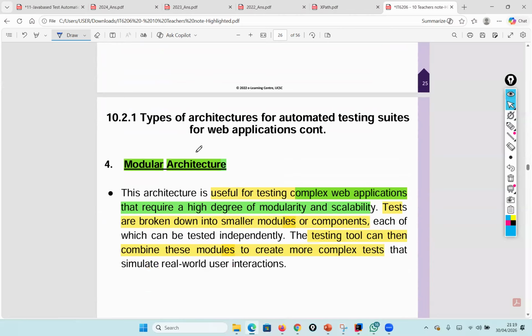So the last architecture is called module. Architecture here means how we develop the solution, the test suite. Module architecture is like when the application is complicated, we can design our test and execute also module wise. That is called module architecture.